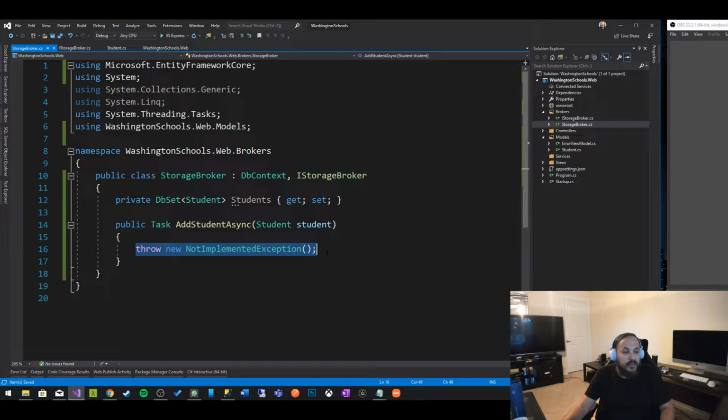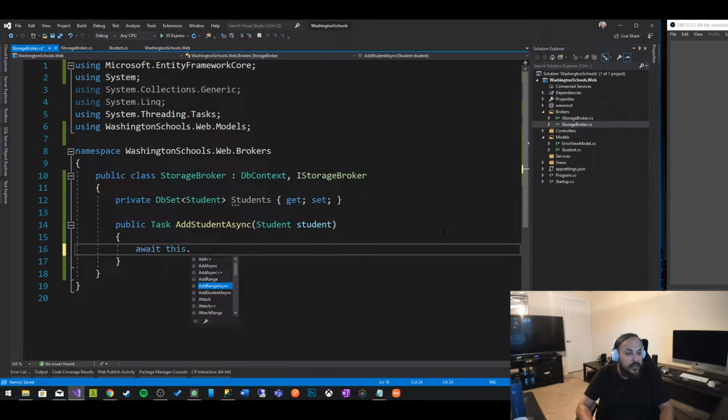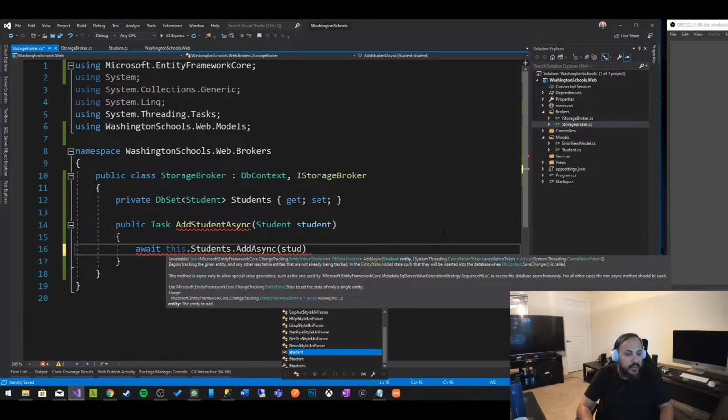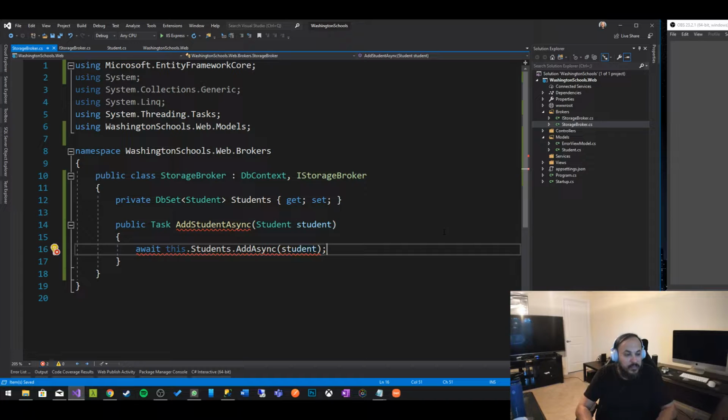All right, and your method is pretty straightforward. Await this dot students dot save. Actually, I don't need to do this with this because it's a class property. It's just private. So students, await students dot. Do I have to say this? This dot, okay, fine. So this dot students dot add async, right? And we're passing in that student object like this.